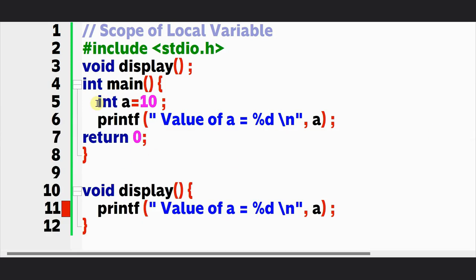That means this a which was declared is local to the main function. So it means we can use this a only inside the main function. If you try to use it outside the main function, this error will be thrown. So this is the concept of local variable, which means the scope of a variable is limited to inside the block in which it is declared. So this is an example of a local variable where it is throwing an error. In order to overcome that, next we will understand the concept of global variable.